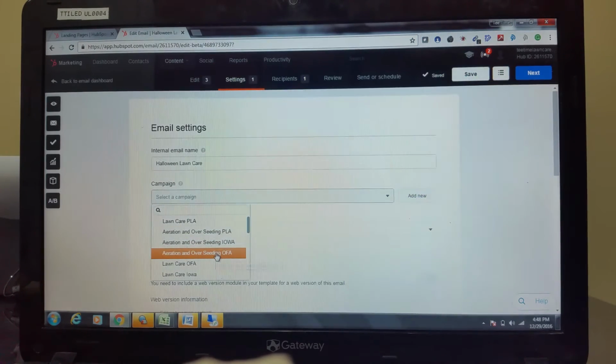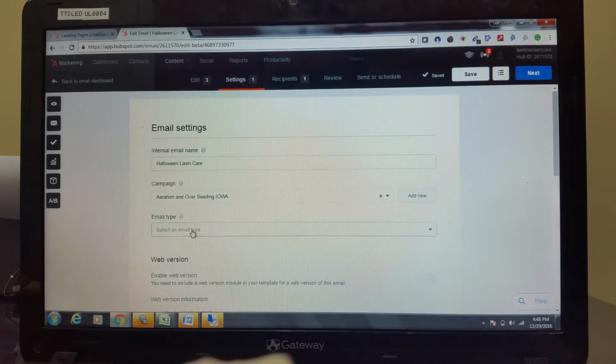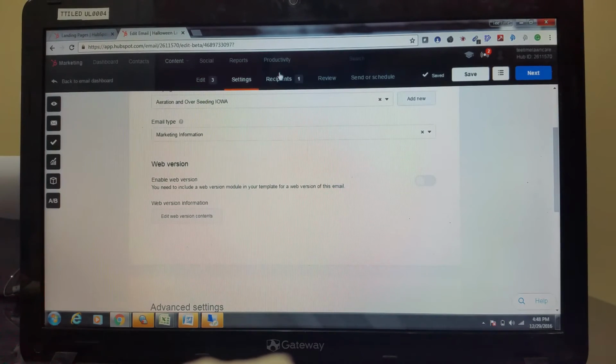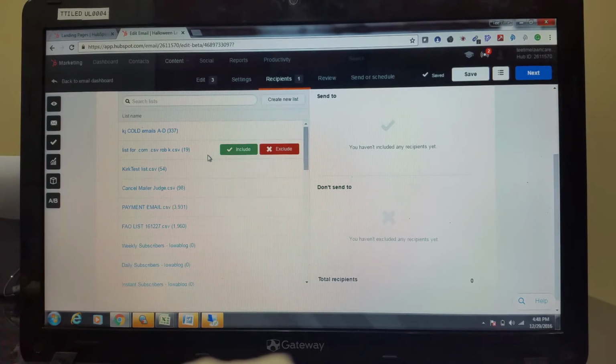This, let's say, is something I want to do for iOS. So I'm going to click on an iOS setting with an email type being marketing information. You don't need a web version, but you do have a web version. And you can go in there. You can add your recipients. Pick your email list that you'd like to add.